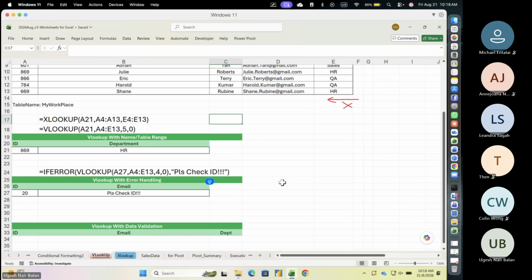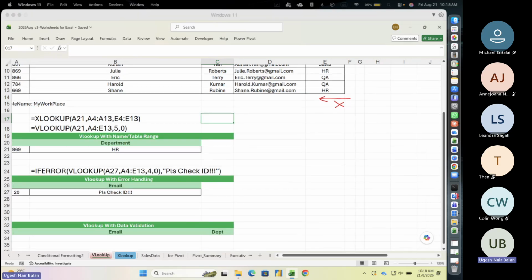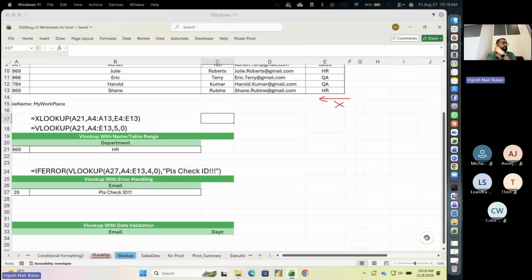Anyone got trouble? Yes, no, maybe. What is the reason to use XLOOKUP? Okay, before that, can I ask everyone one question? Is everyone using the latest Excel? You can use XLOOKUP, am I right? Yes. Okay. Anyone who cannot access XLOOKUP must use a different formula.